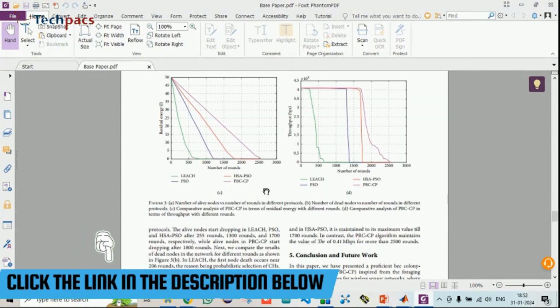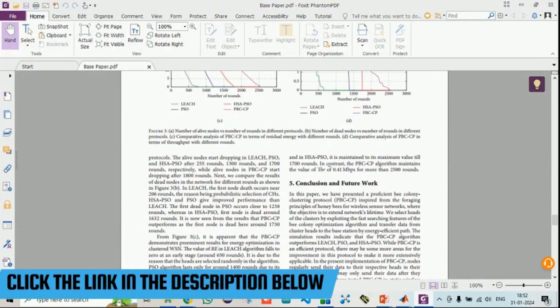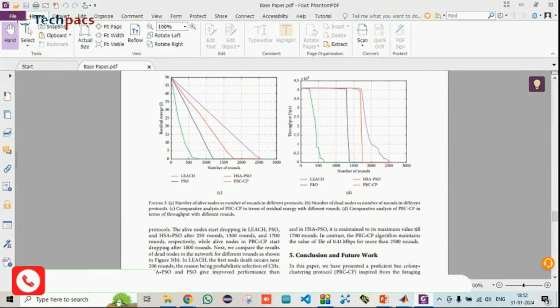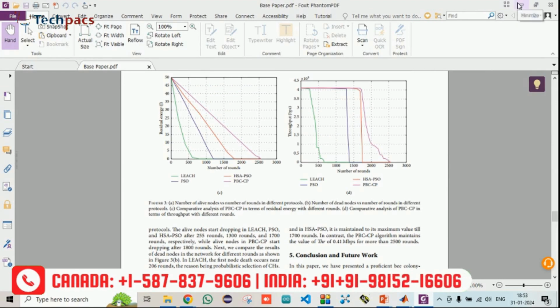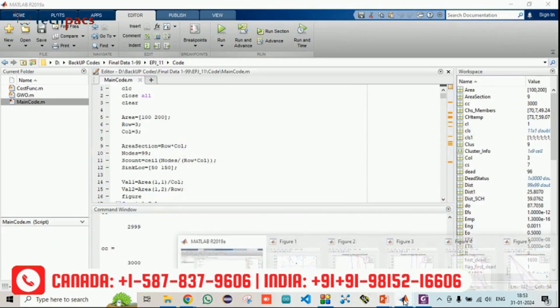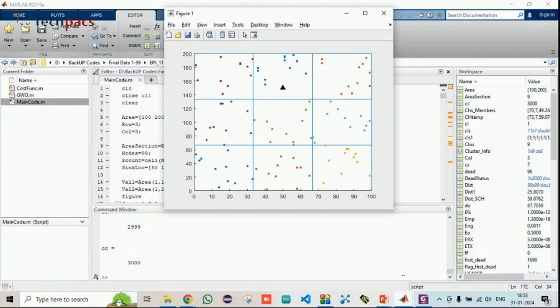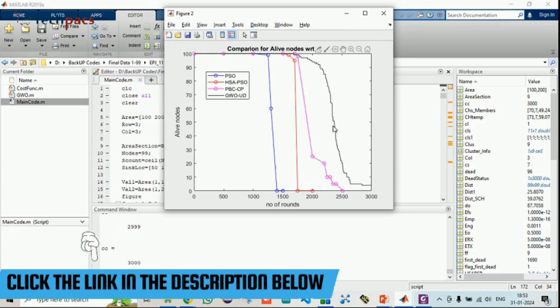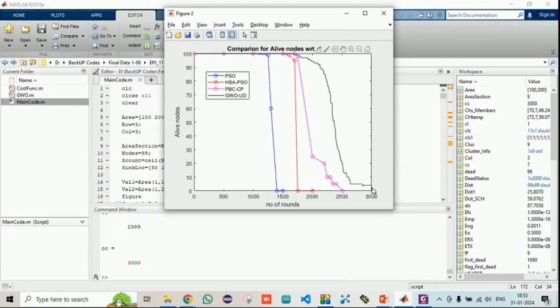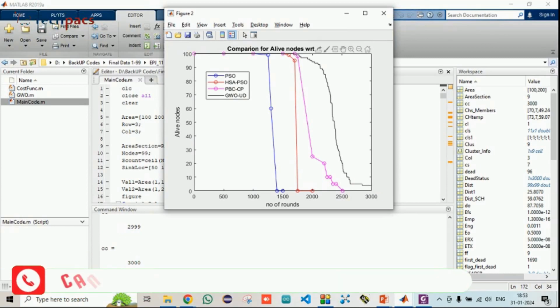Alive nodes, dead nodes, residual energy and throughput are the four parameters that they were considering. The algorithms are LEACH, PSO, SA-PSO, and PBC-CP. PBC-CP is their own algorithm that they have proposed in the paper. So we have done the comparison in the same scenario. After implementing the network, we compared our results in terms of the alive nodes. The black curve is our proposed work. You can see even after 2500 rounds, which were in the base paper, our system is more stable and not yet all the nodes are dead.